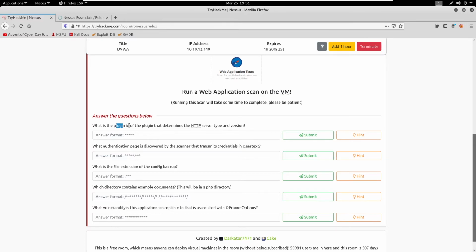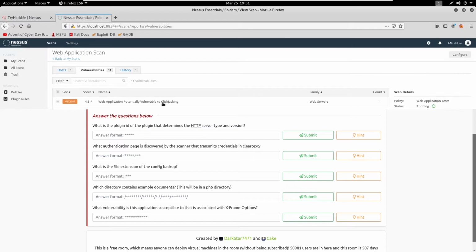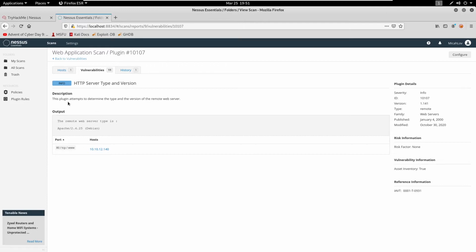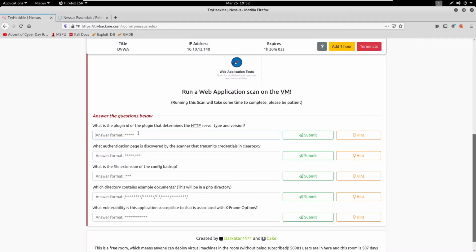So we're looking for the plugin ID. To do that, we would go to this one right here, HTTP server type and version. They're asking for the plugin ID, and it will be right here under the plugin details. So we got the severity, which is the info, and we also got the ID. So that is the plugin ID. Put that there, and we got that correct.